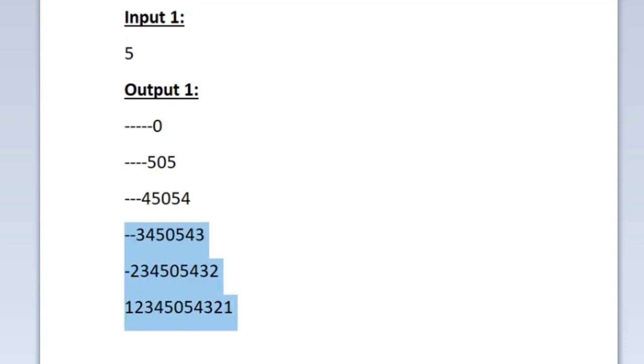Totally there are 6 lines of output. So the total number of lines in our output pattern is n plus 1. So 5 plus 1 is equal to 6. Now let us see the hyphens. In the first line the number of hyphens is equal to 5, that is the value of n.